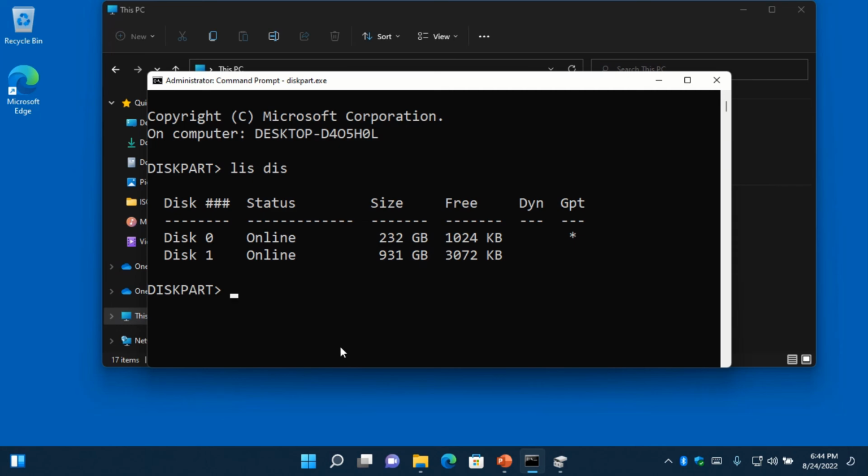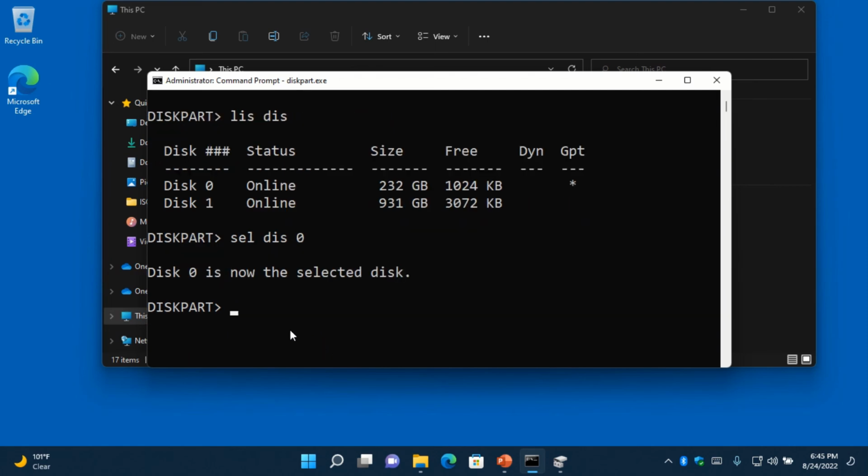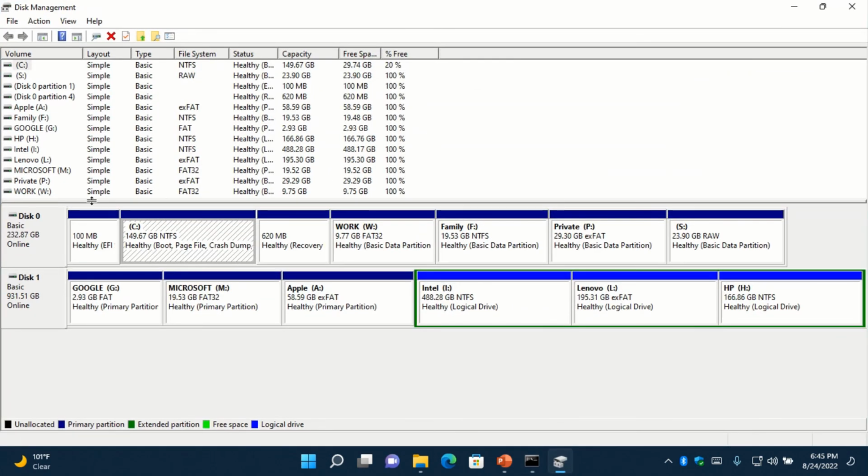If you remember, we showed this in the previous videos. Type sel dis 0. Sel dis stands for select disk, and then you give it the number you want. I want disk 0, so I simply press enter. It's telling me disk 0 is now the selected disk.